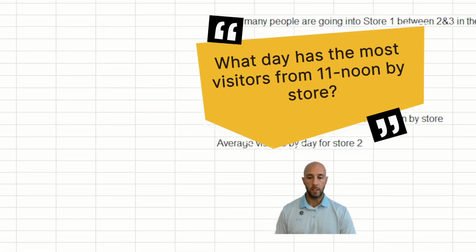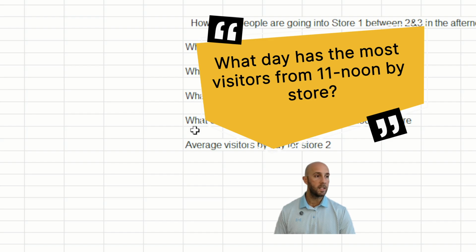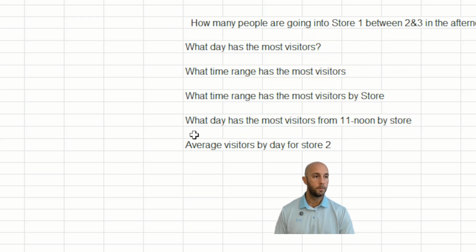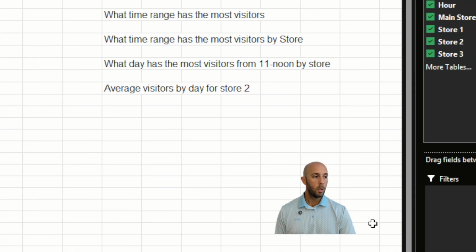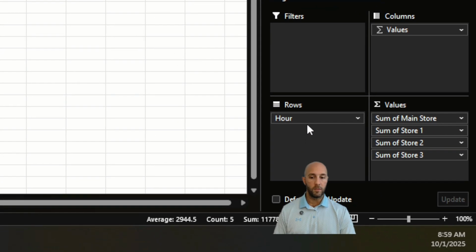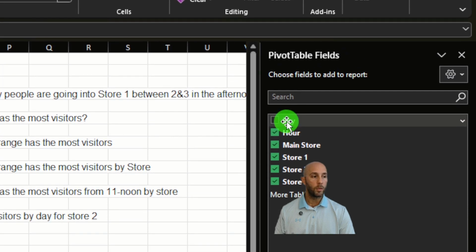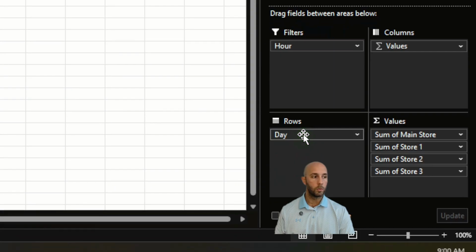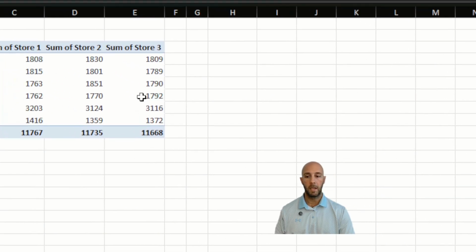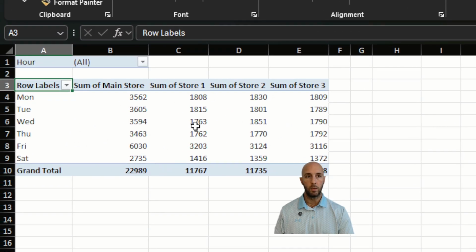Okay, then we can look at the next question here, which is, what day has the most visitors from 11 to noon by store? To do this, we need to change some things around. Now, we've specified a very specific hour. So instead of having that filled out everywhere, we can take this hour and move it up to the filters. And then we want the day down here in the rows. Come back up to our table and we can see what that did.